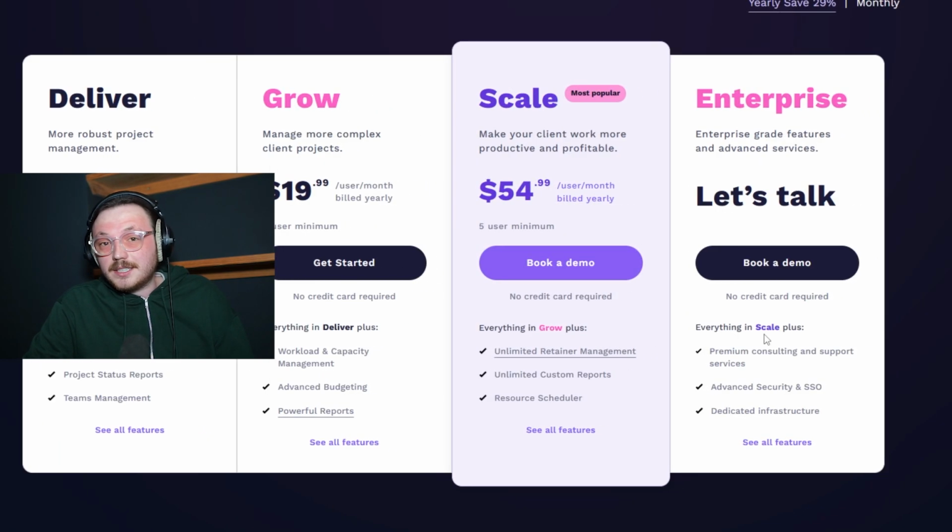For bigger companies, there's Enterprise pricing, which comes with special features like advanced security, consulting, and dedicated support. You'll need to contact Teamwork for pricing though, but it includes everything in the Scale plan and more. And yes, no need for a credit card for that one either.